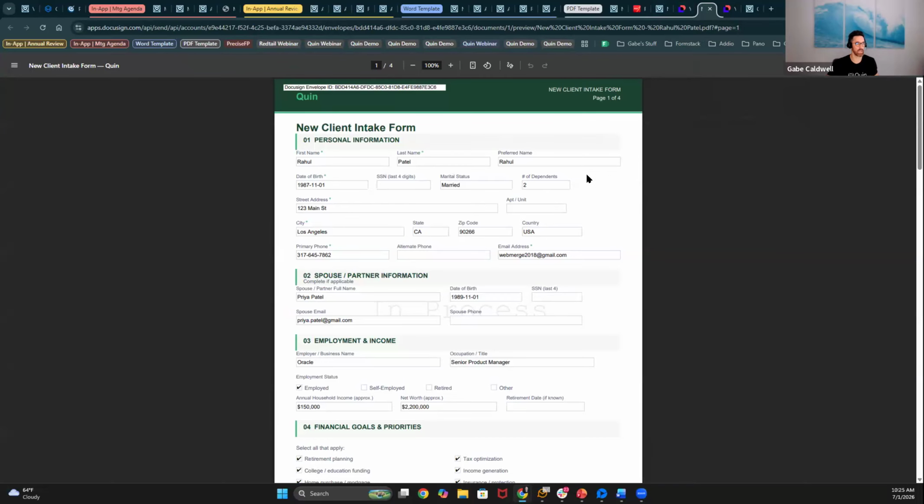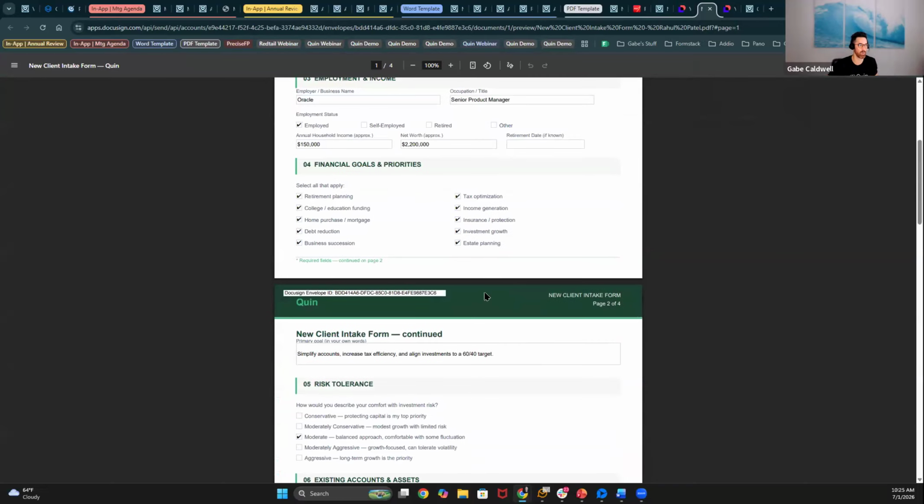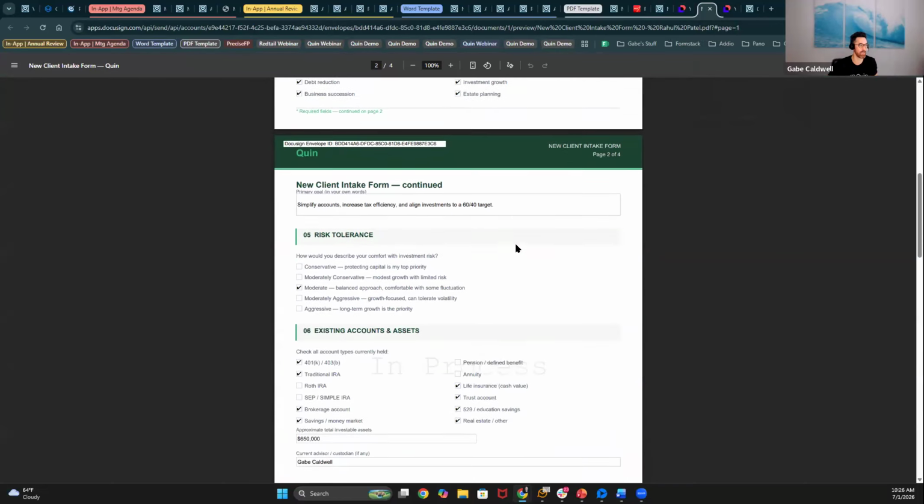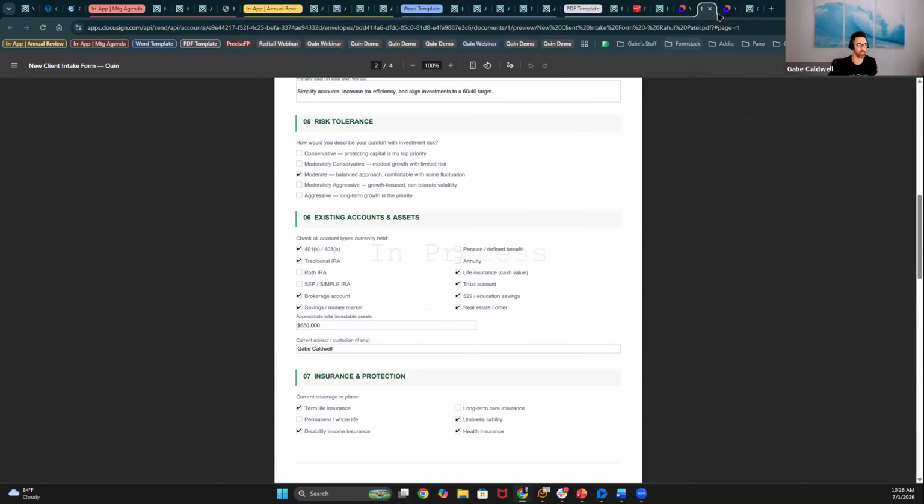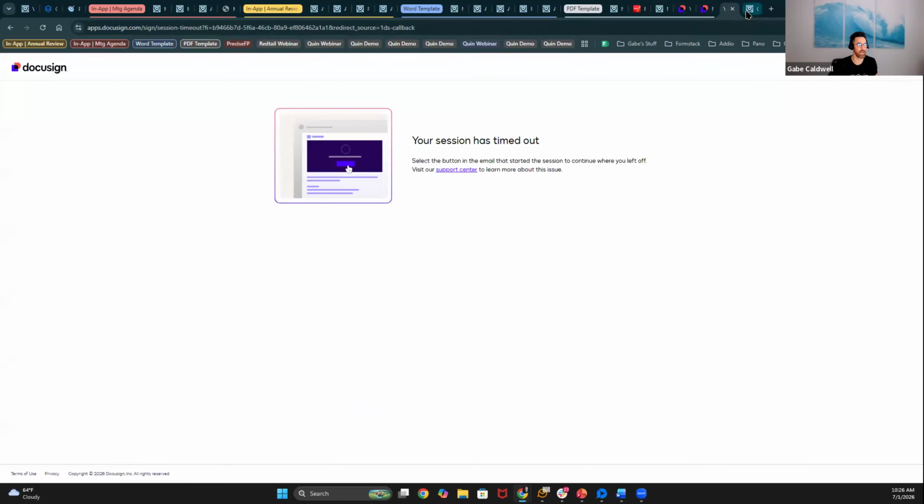Ultimately, we merged in the data. This again is for the Raul or the Patel family. I merged in the data here, and this pulled from all of my systems. We can handle checkboxes here as well. And then ultimately, we can send this over to our recipient. I'll show you what that looks like here in a second.